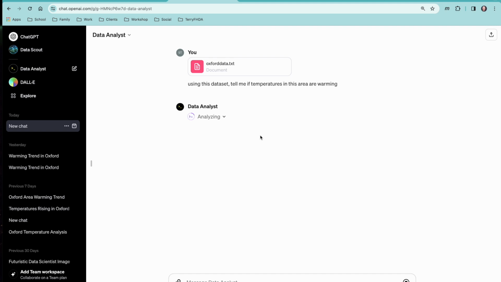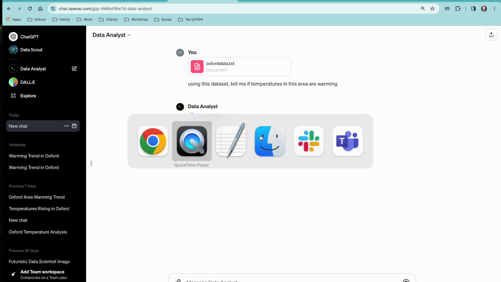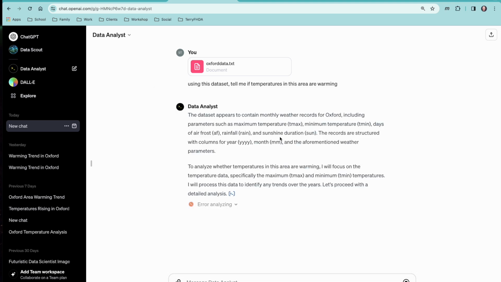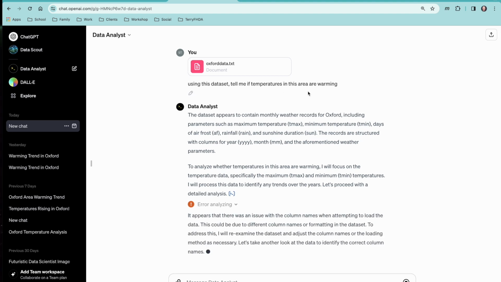While it's doing that, I'll take a quick look at the file there, and you can see that the file is exactly what was on the web page. Simply turned it into a text file. It has this metadata description at the top, and so ChatGPT needs to be able to handle that, and then needs to extract the data from this data listing of temperatures down below. As we can see, it has identified it as Oxford, even though we didn't tell it which area it is.